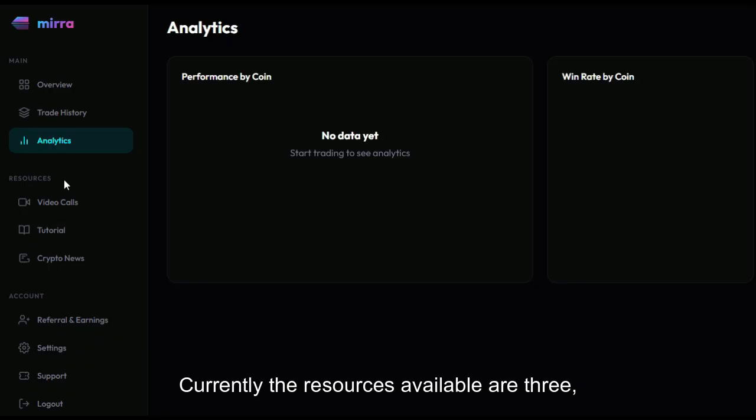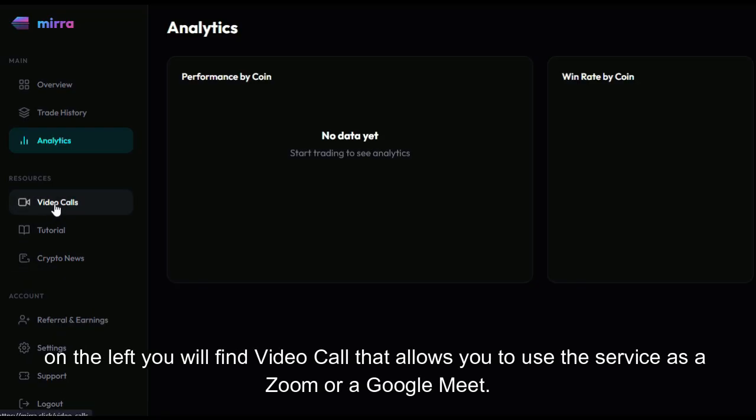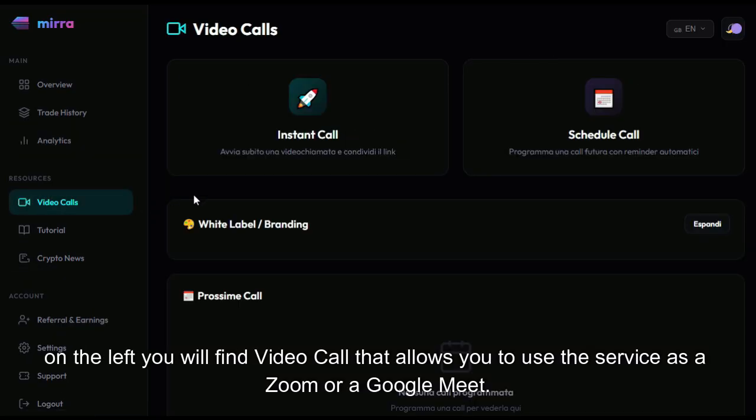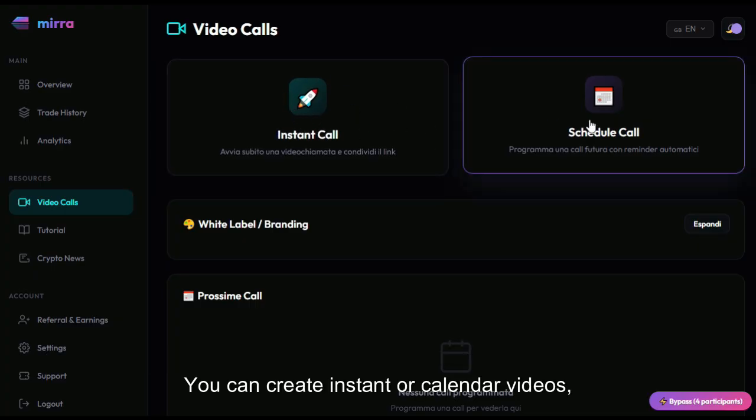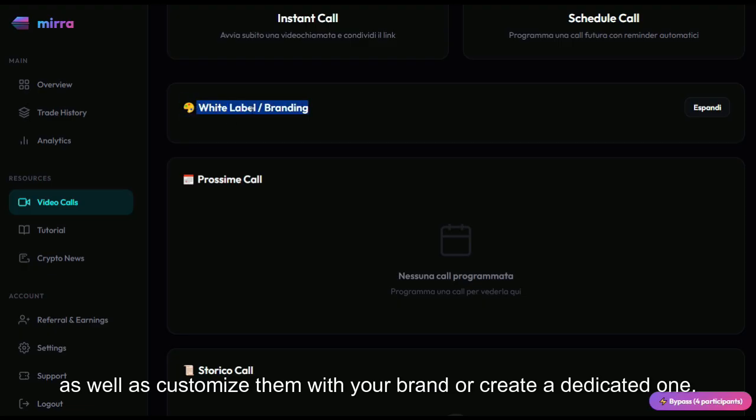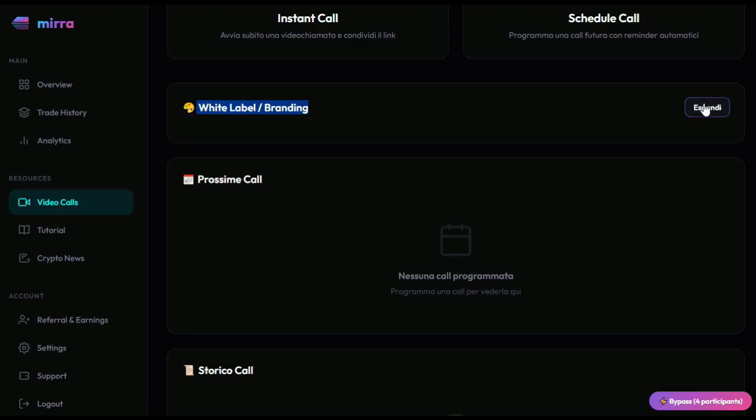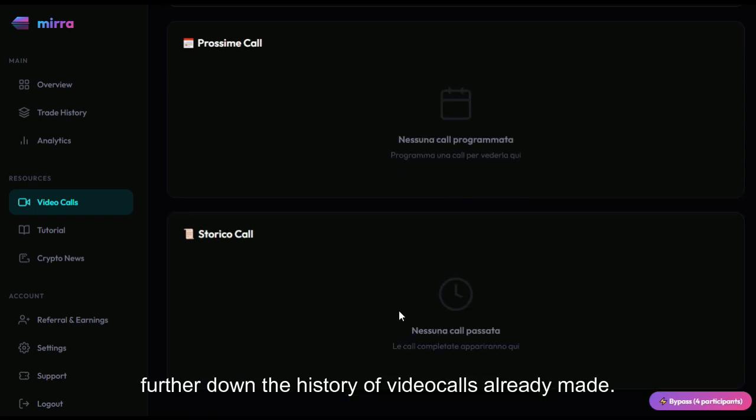Currently the resources available are 3, but they can be implemented over time by the team of programmers. On the left you will find video call that allows you to use the service as a Zoom or a Google Meet. You can create instant or calendar videos, as well as customize them with your brand or create a dedicated one. In this section you will find the calendar of scheduled video calls. Further down the history of video calls already made.